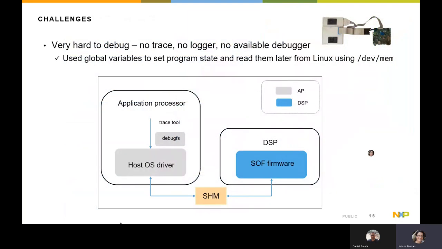In the next few slides, we're going to talk about the challenges and the problems we've encountered and how we solved them. So after adding the support for audio DSP from the i.MX 8 platform, first we realized that it is not easy to debug a firmware that is loaded on a DSP when you don't have a trace, a logger, or an available debugger. When we started this, we didn't have an available debugger, but one can use a Trace32 from Lauterbach. So we used global variables to set program state, and we read them later from Linux using devmem. That's possible because we have shared memory between the DSP and the application processor, and we were writing our variables there, and as mentioned, read them later using devmem.